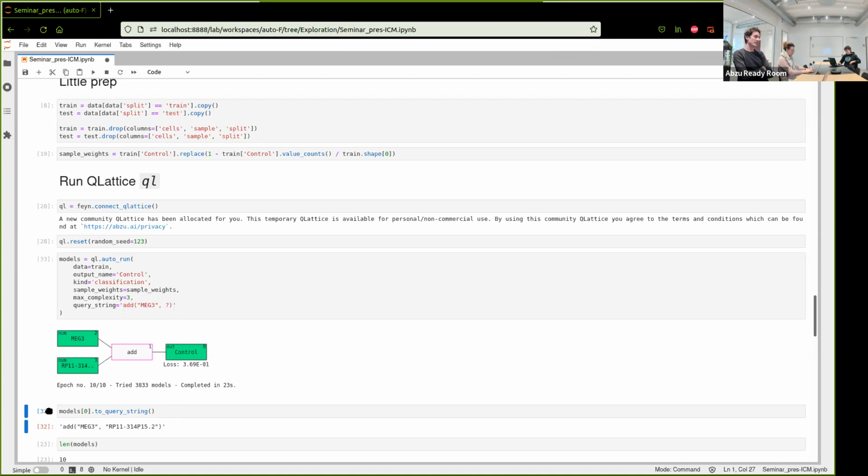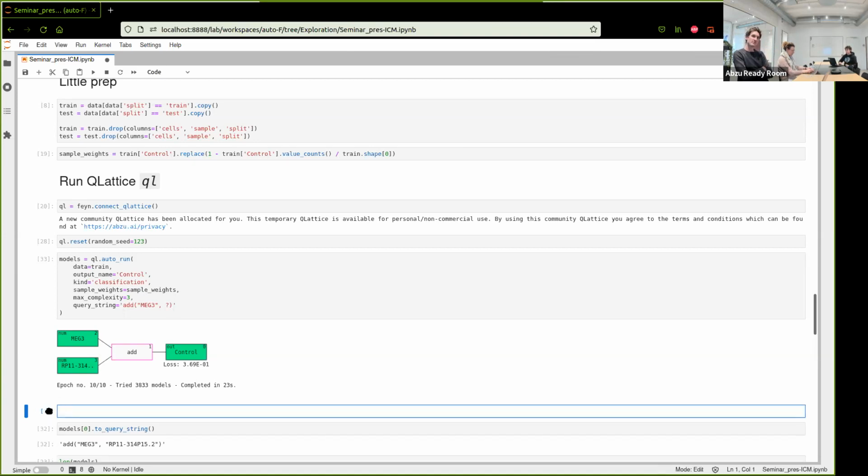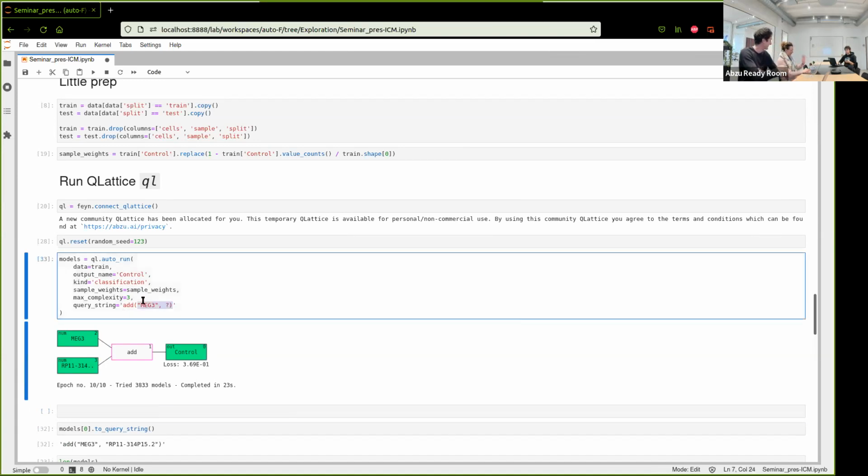But yes, with this query string, you can say, let's say you have in your data set the sex, age, and so on, and you want to include those, and then you can make a little query that will include these other variables.